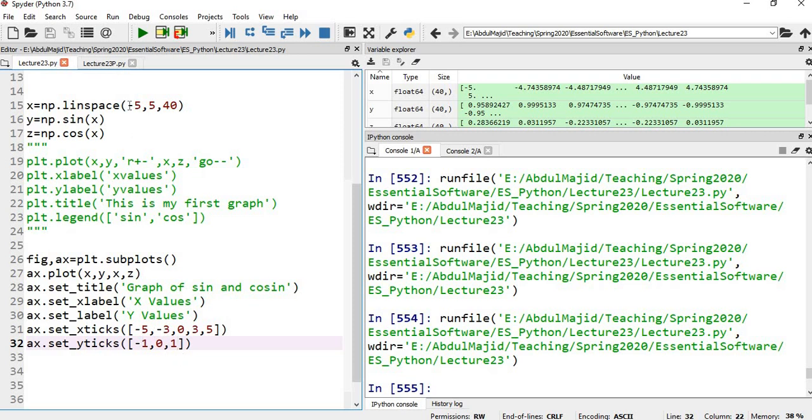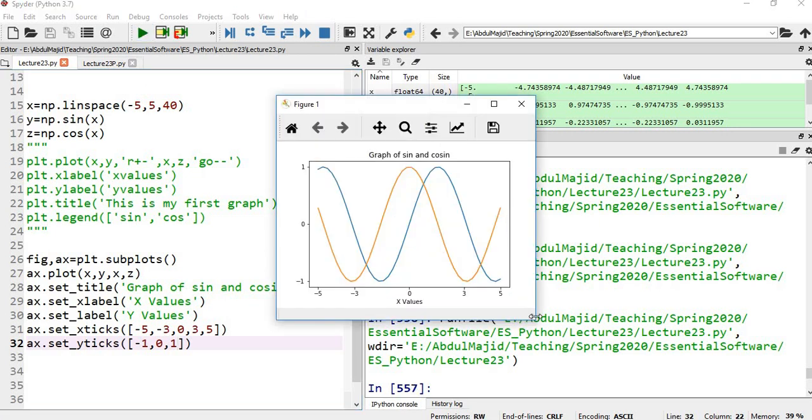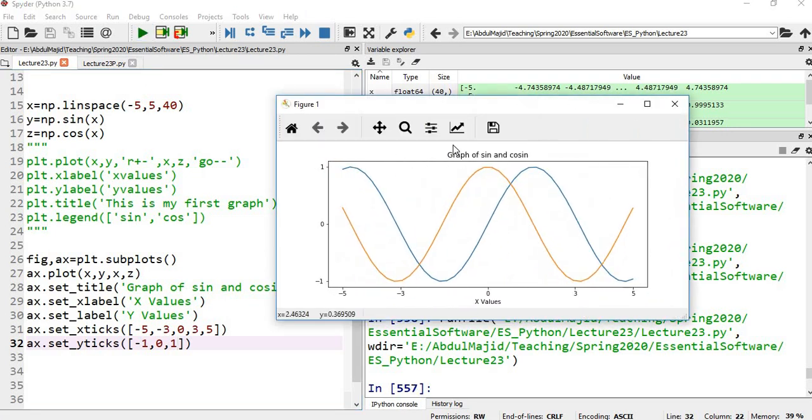So let's save it and run it and see what changes are there. So you see that we have this graph where we have title, graph, sine and cosine, and on y-axis we have only these three values, -1, 0 and 1. That is what we have specified here, and for x-axis we have these values.